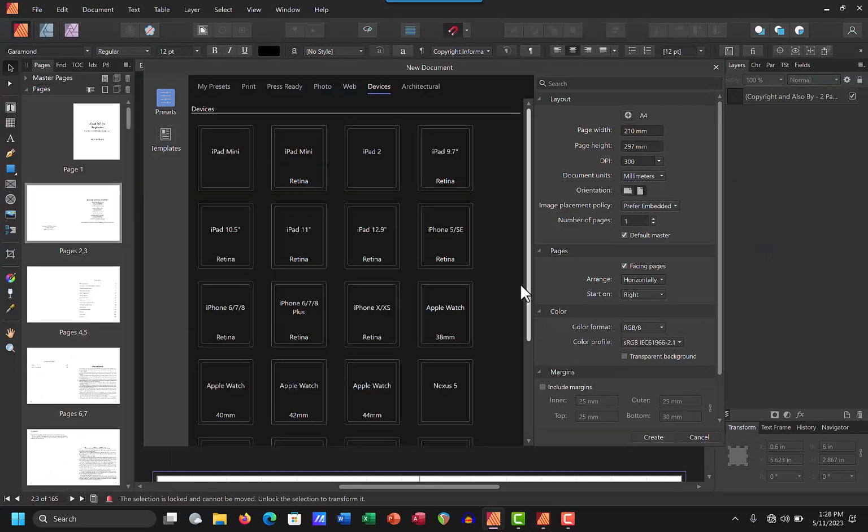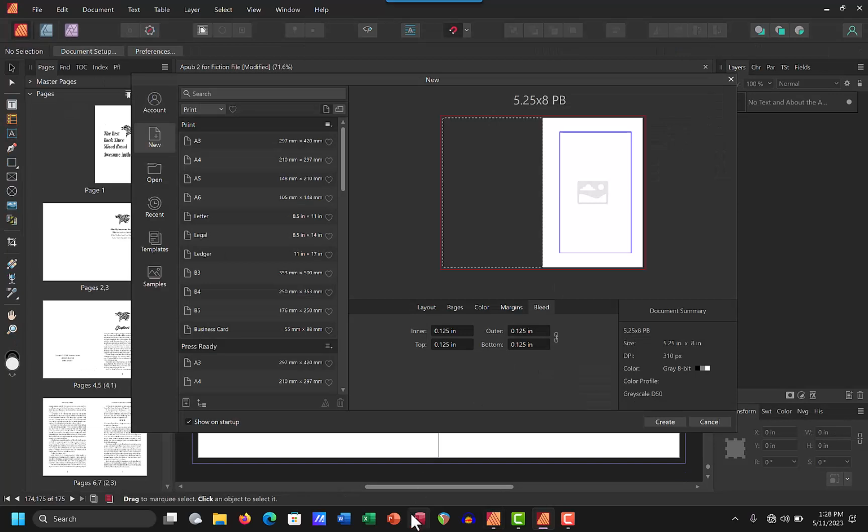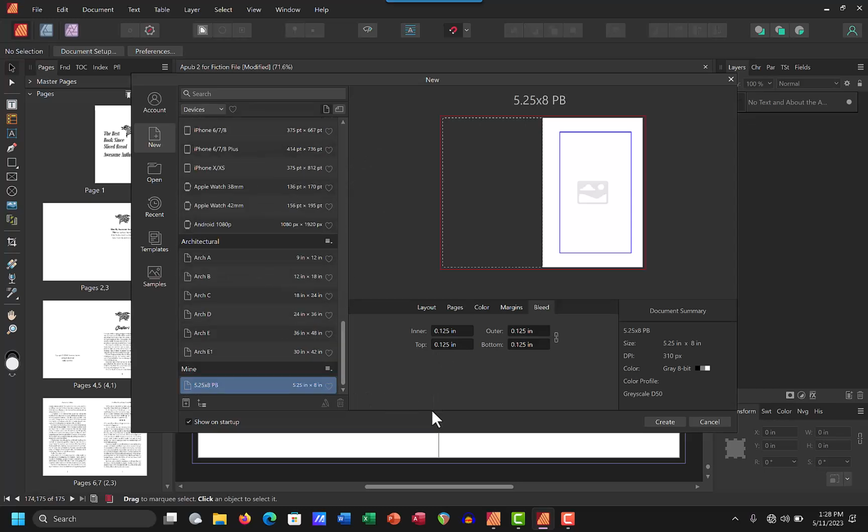Whereas in 1.0, or the original, they were in categories listed down the side here with no preview. I will note that on my other computer, I had Affinity bring in all my presets from 1.0 into 2.0, and it reversed all of the settings for height and width. So if I had a 5.25 by 8-inch document, it came in as 8 by 5.25. So you may not want to bring in your presets, or if you do, you may need to adjust that.